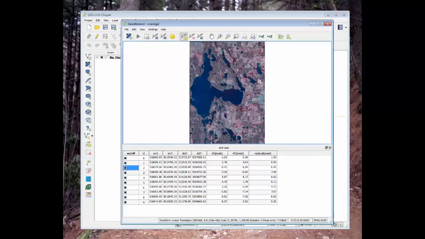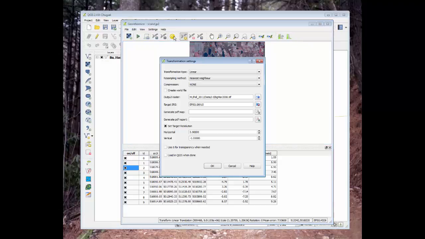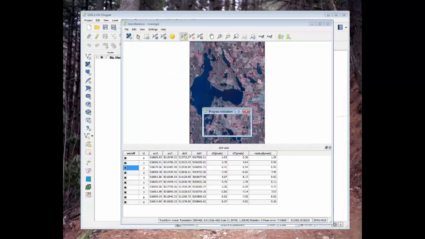But you're getting the idea of how you're picking the points, picking them in the center, and trying to get the lowest overall number with well-distributed points. So now I'm going to go about completing this. I've got my transformation parameters set with my output, and now I'm going to complete this process, and it gives you a progress indicator, and this progress moves along, and when it's complete, I've got a registered image that I can add to my map canvas.